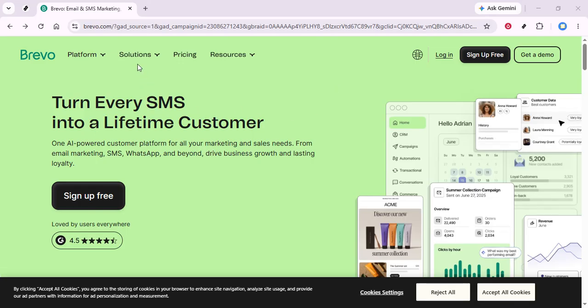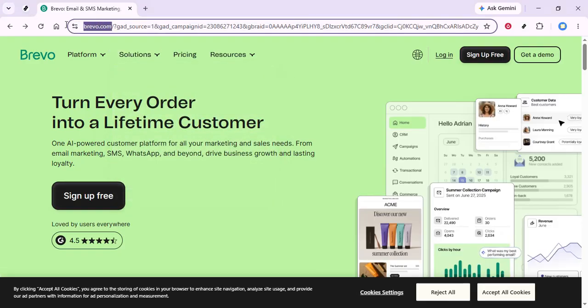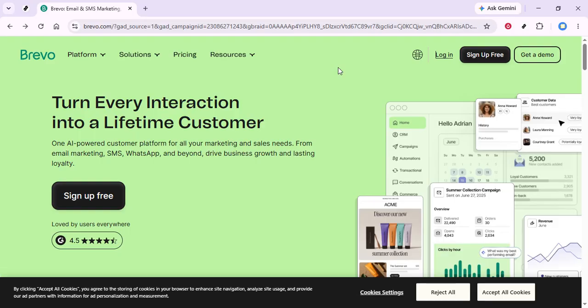To begin, open your preferred web browser and head over to brevo.com. This is the official website where you'll be able to create your account. Once you're on the homepage, take a moment to familiarize yourself with the layout. You'll notice a Sign Up Free button prominently located in the top right corner of the page. Go ahead and click this button to start the sign-up process.